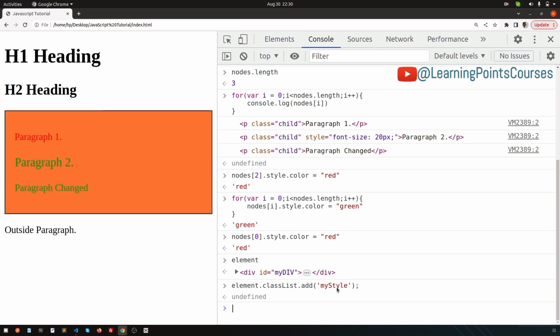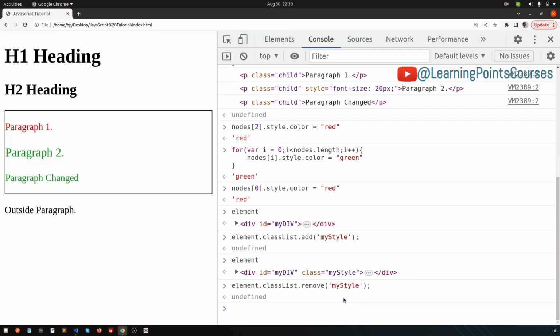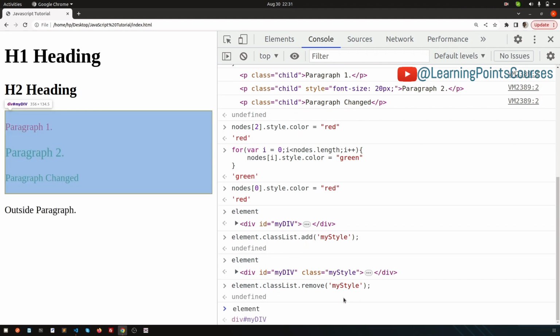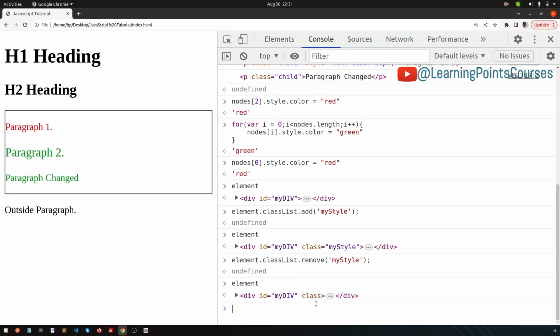Okay, now if you write the element, you can see the mydiv. The first time there was an id mydiv, and now the id mydiv is there, also the class my style. Similarly, if you want to remove those things, simply use remove. This is also another function, remove my style, and it's removed. And if you check again, you can see this class is also removed.